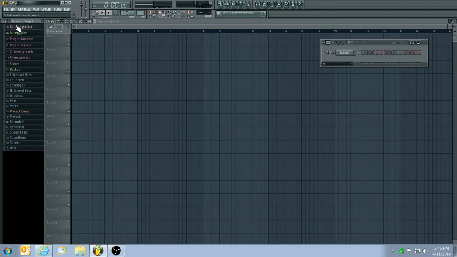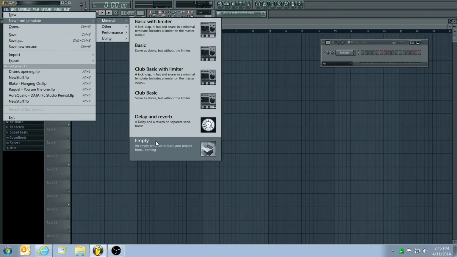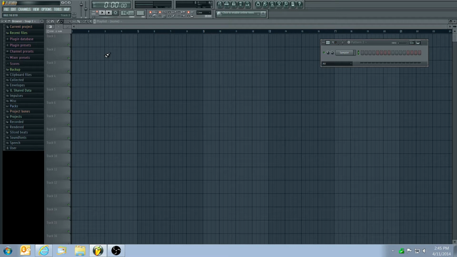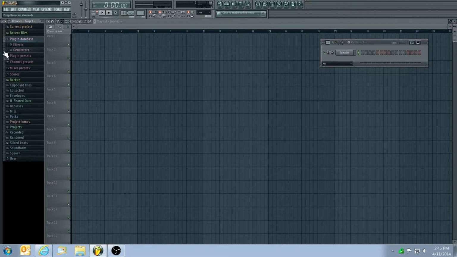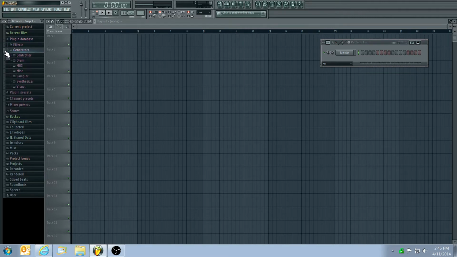Okie doke. What we're going to want to do now is go to, what do we do? New already from template. Did I do this already? Go to Empty. I guess I did. All right, now go over here to the old storehouse and click Plugin database. And when I say click, I'm meaning just left click. If I say right click, I'll say right click.